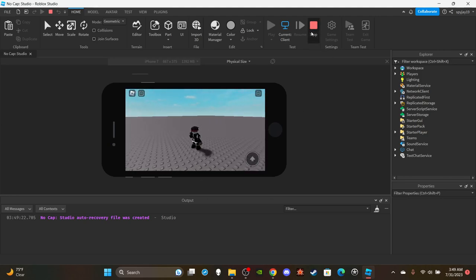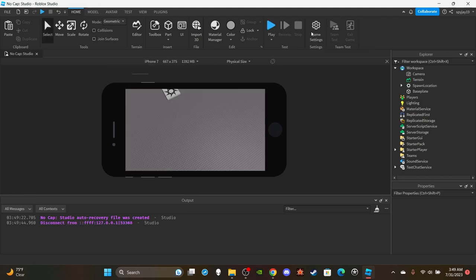That's how you test your game on different device formats. Stuff that can be very useful during the testing phase of your game.